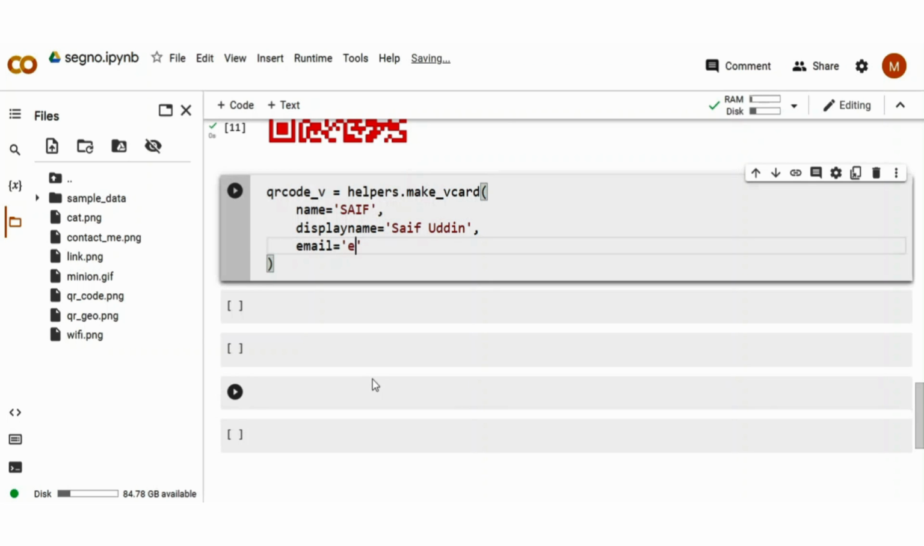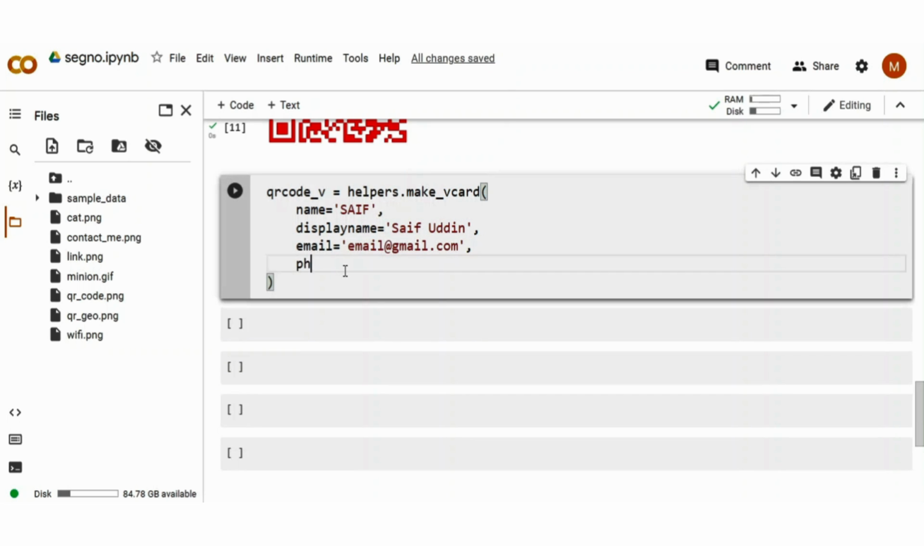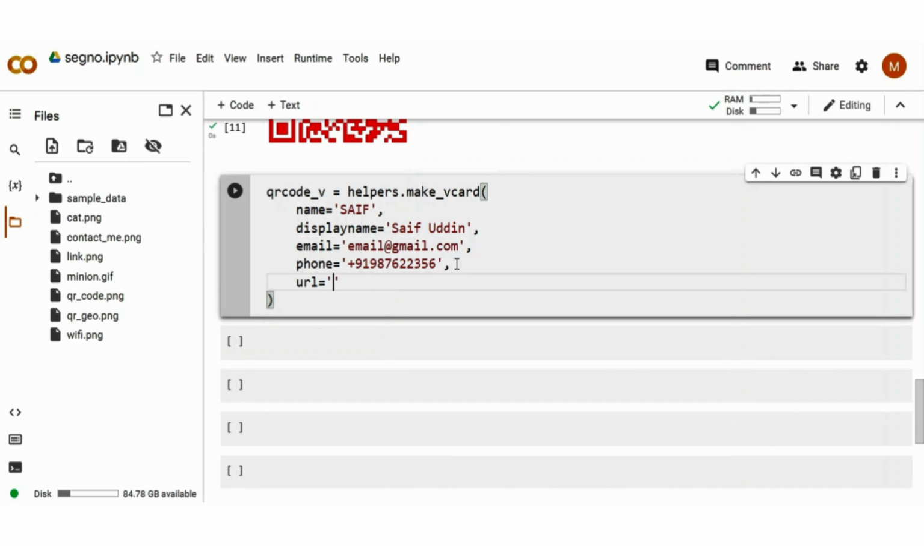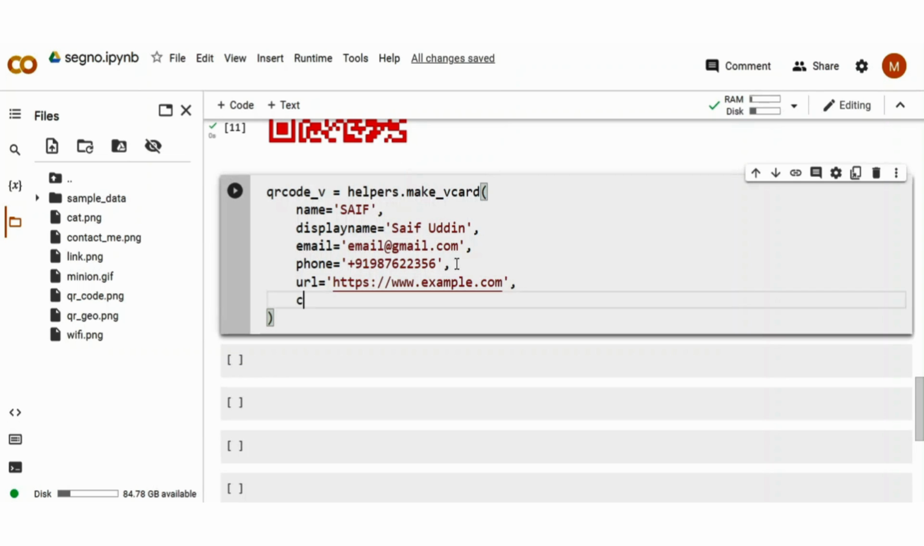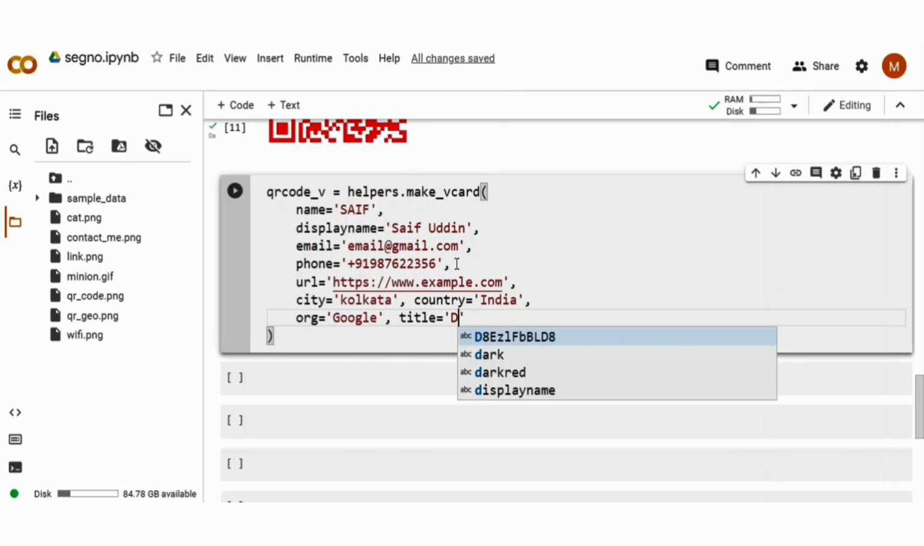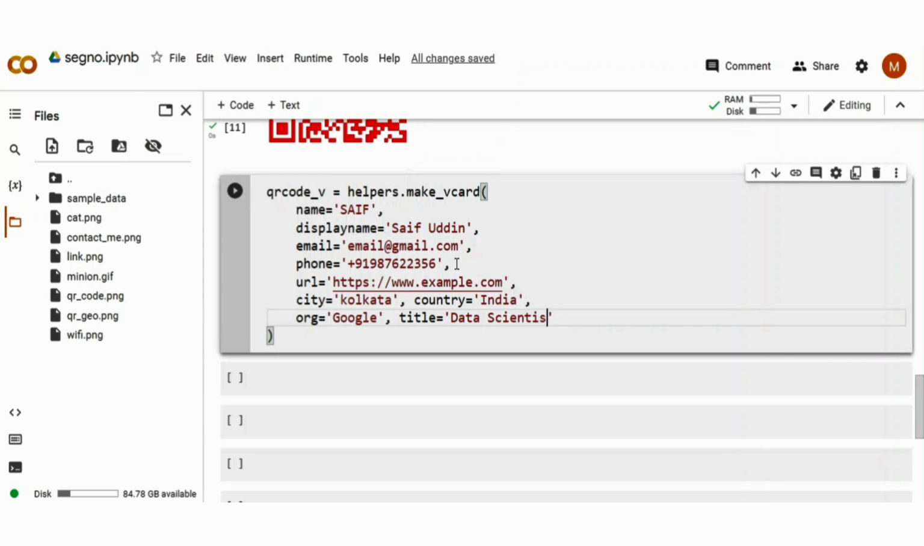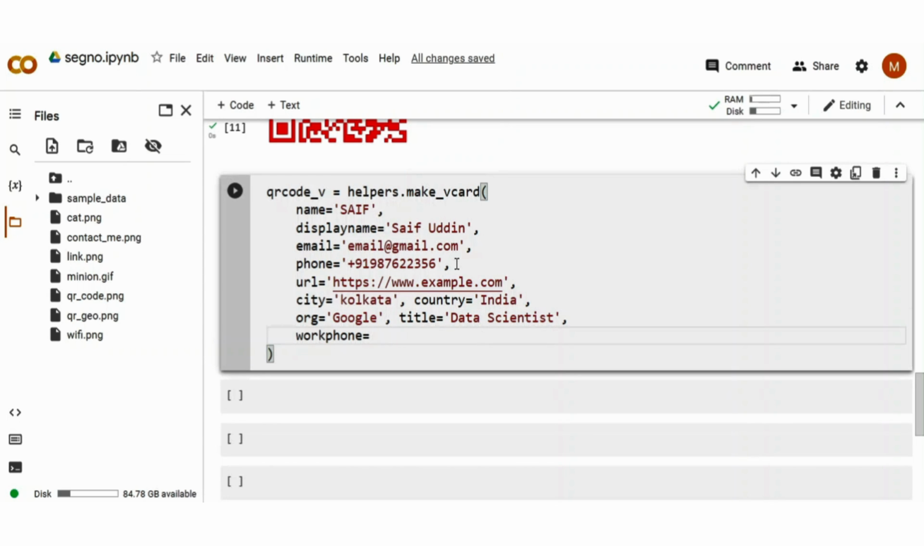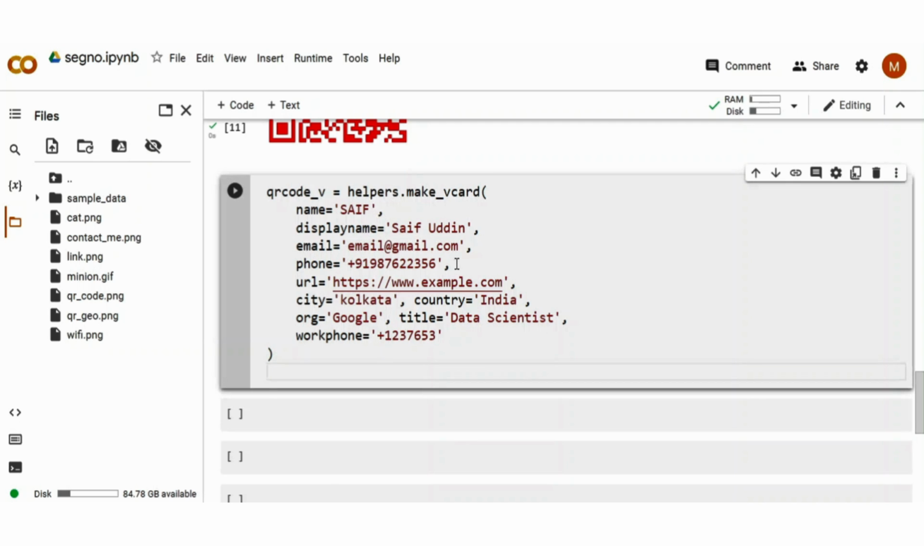Pass email, phone number, pass your company website URL if any, pass the city and country you belong to, define the organization you are working for, let's say Google, define the job title and any work phone number you have. Save the QR code and open it in output.